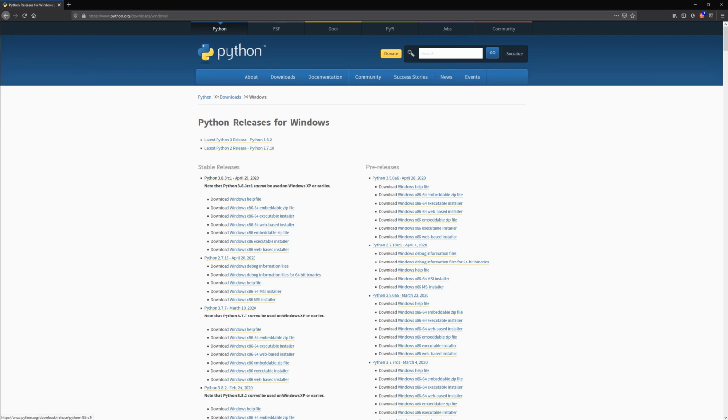I'm going to check the checkbox that says add Python 3.8 to PATH. You don't have this on Mac; it will be done automatically for you. Then you hit install now, and wait for it to install. All right, now that this is installed, I want to close it.